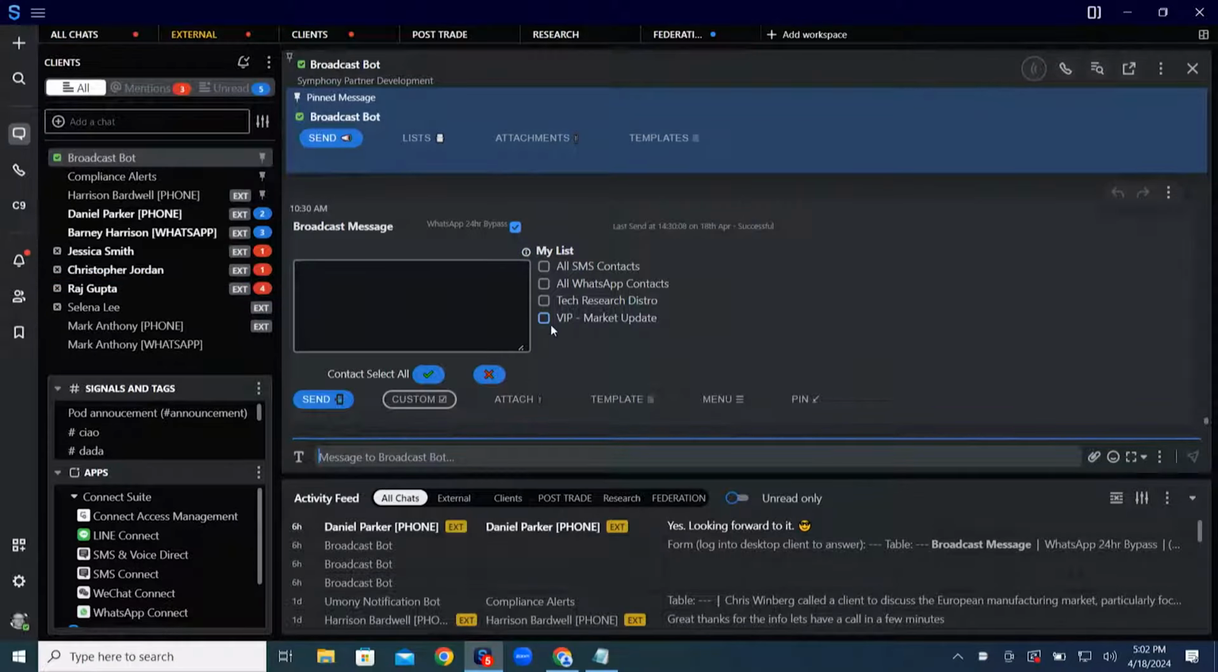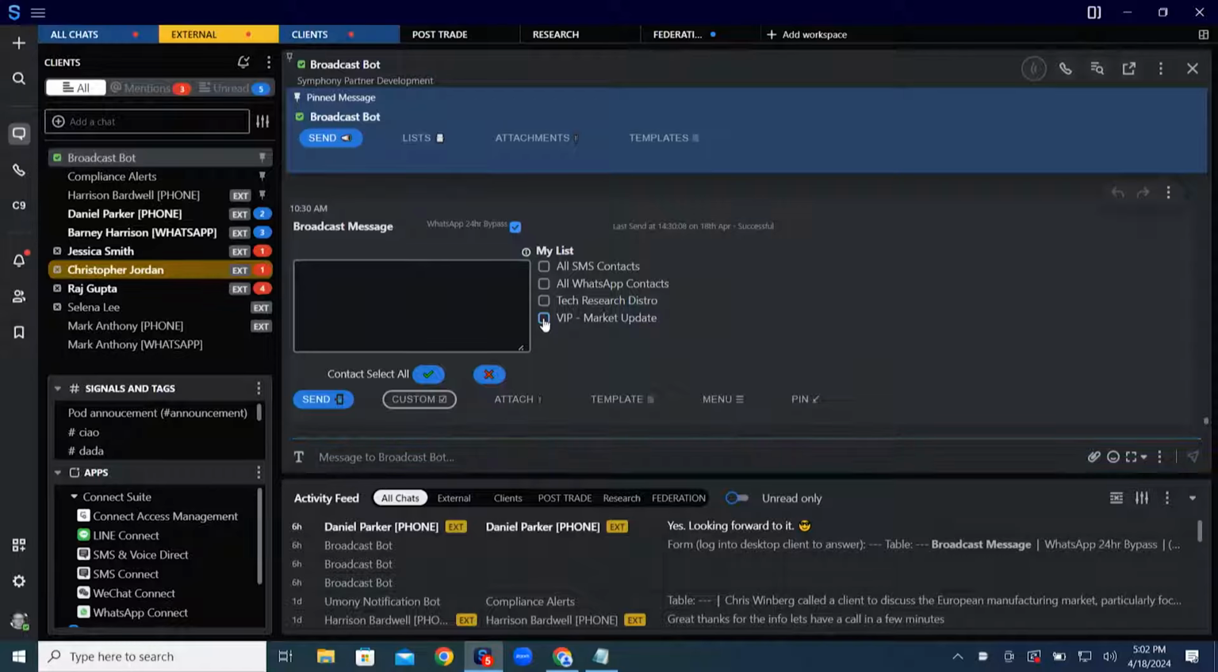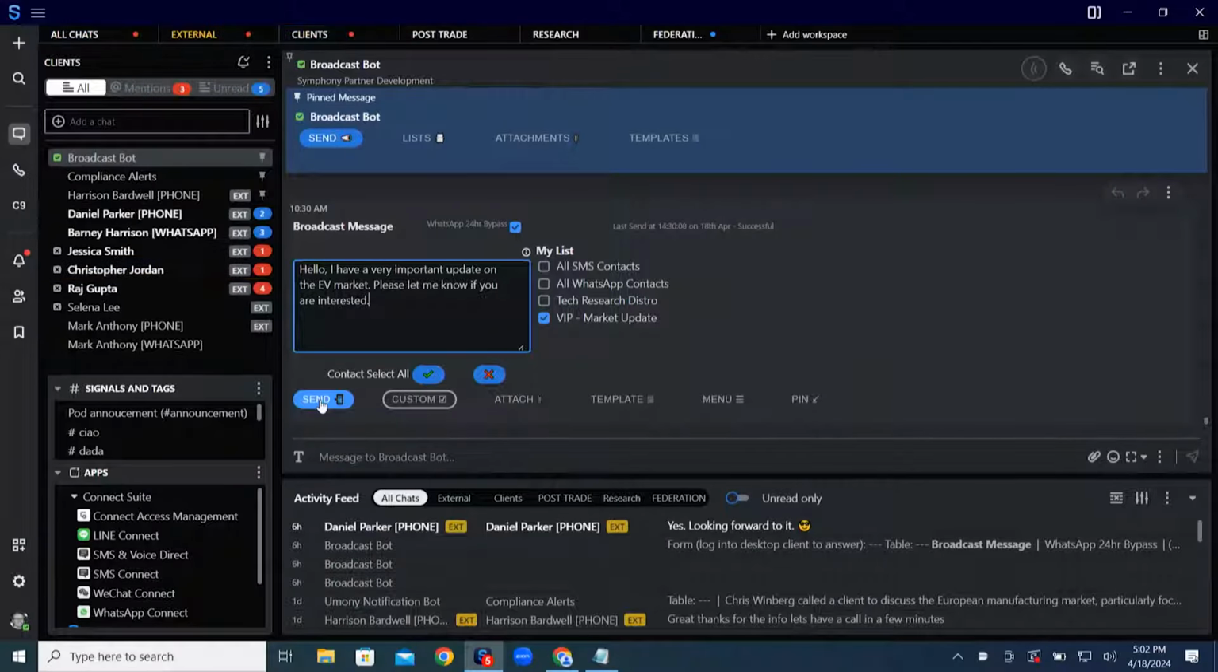So we're going to select the VIP market update list and drop a message in. And that's going out to multiple recipients from that list. Now, the beauty of this is you can integrate it with your CRM system. So if you have an approved directory of contacts, you can pull those lists in from there, or the end users can just take it upon themselves to do that straight from the UI. So super flexible.